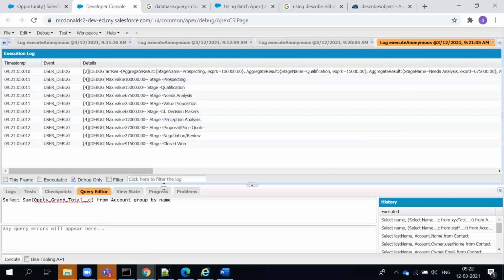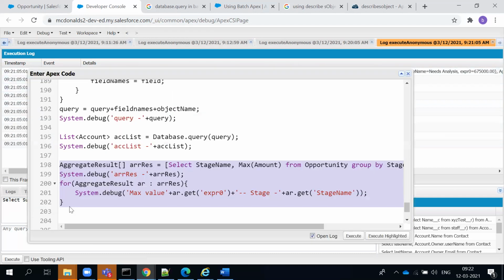Now this is the maximum result we've seen. Let's see if there is any minimum value for this. So we have min and average also. We can keep executing them.